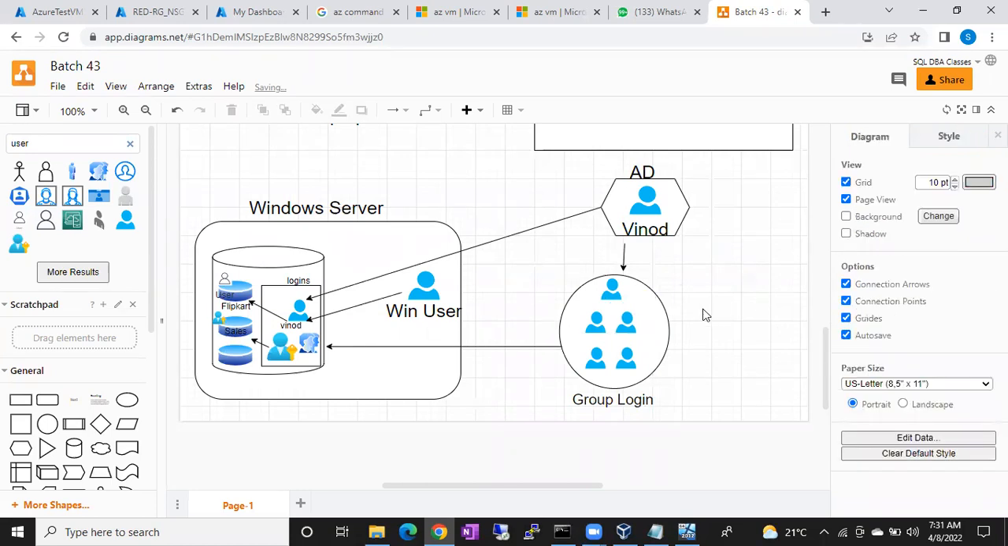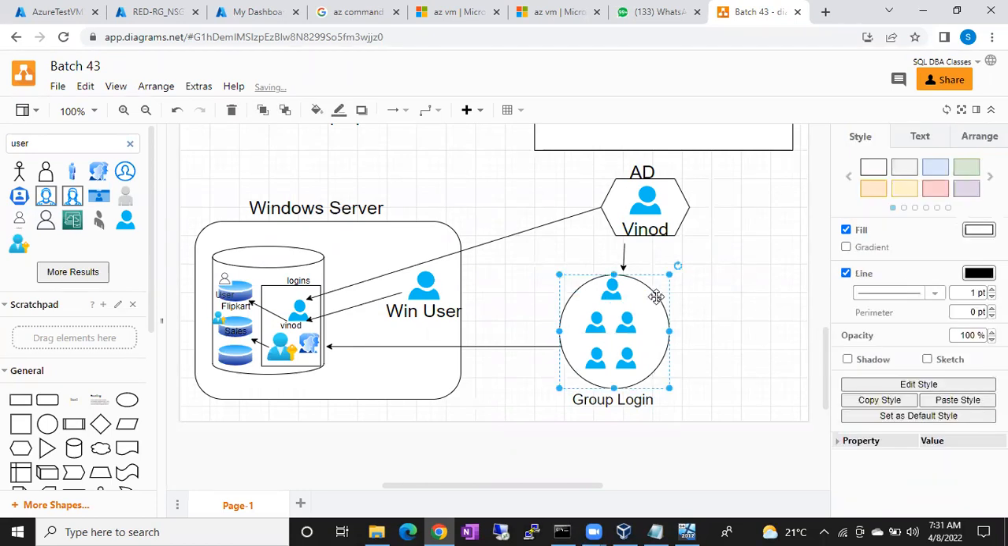We simply route him: go to the Windows team, tell them the group name, and they will add you into this group. Once you are added into the group, whatever permissions and privileges your colleagues have, the same permissions you will also get. So this is how we are going to manage.